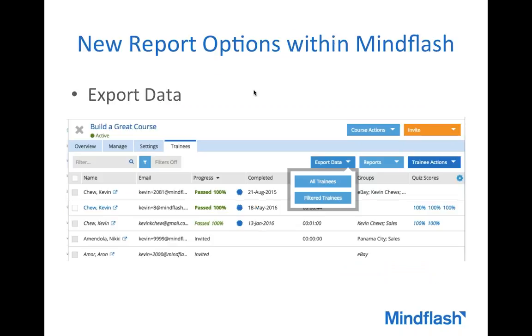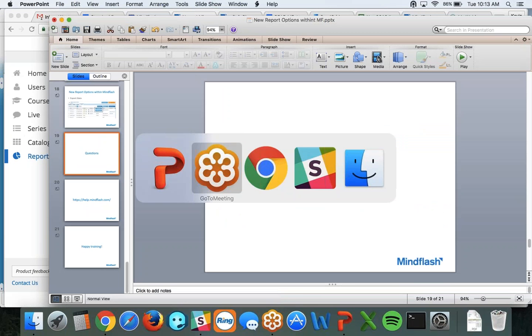And then to export everything you see on the Trainees tab, you'll click that Export Data button, and you'll be able to export just the trainees that have been filtered, or all trainees. And I will now show you in real time what that looks like.